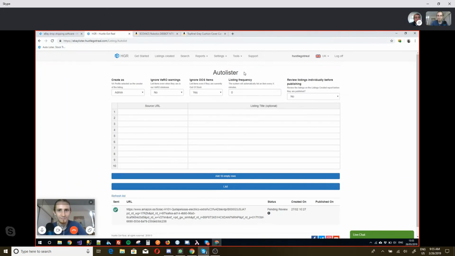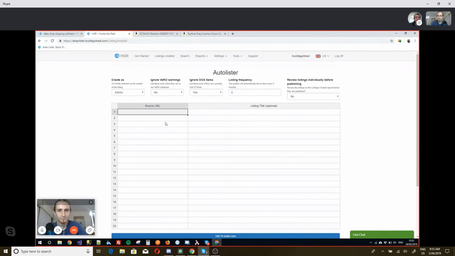Then the bulk lister, you can paste as many URLs as you want here from Excel directly. If you paste 1,000 URLs from Excel, this will take it. And you can optionally specify an optimized title. So it will list those items with the specified title.